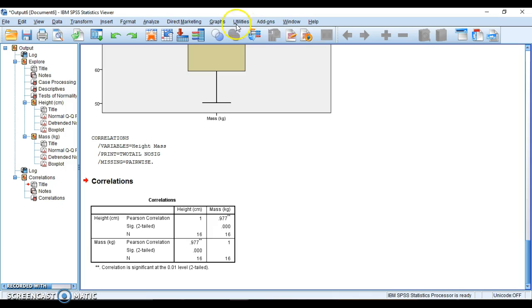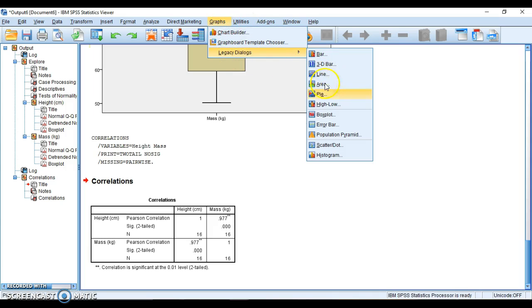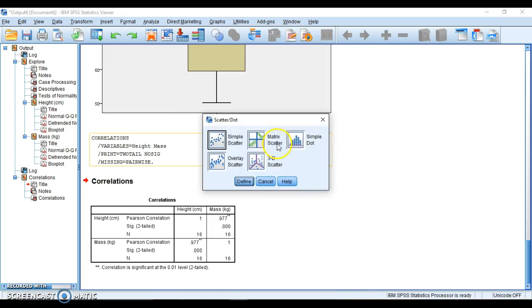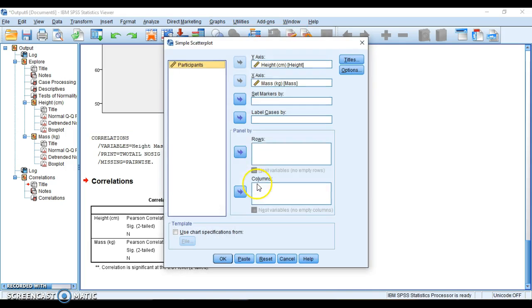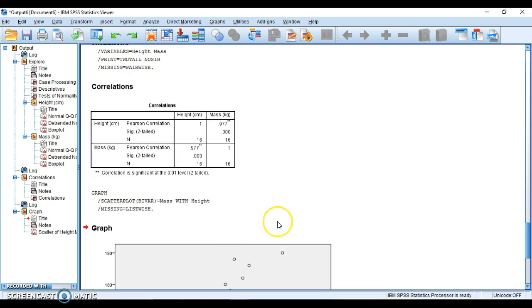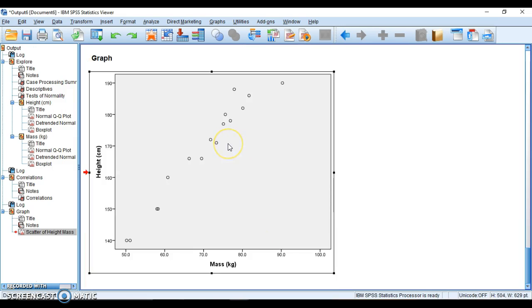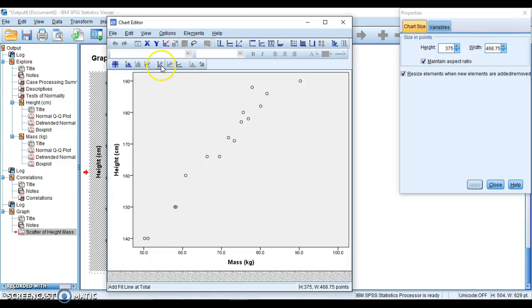You can also add a graph if you want to look at this by clicking Graphs, Legacy Dialogues, and Scatter Plots. Simple scatter, define. Move both your variables into either the Y or X axis. Press OK, and you get your graph here. Double click it and you can add the line of best fit as well.